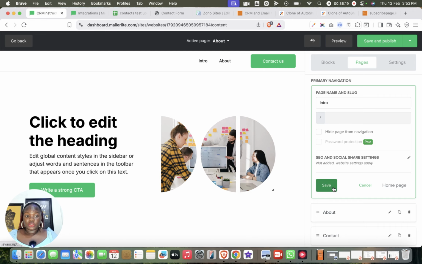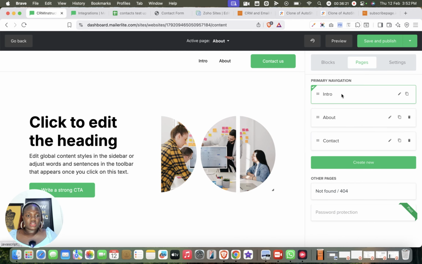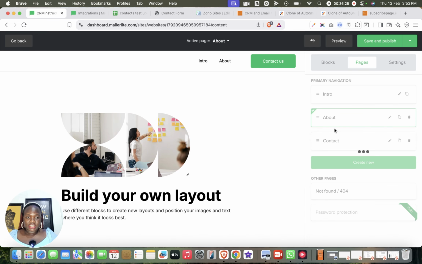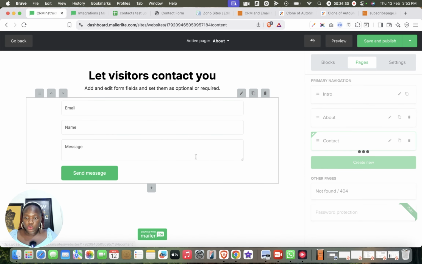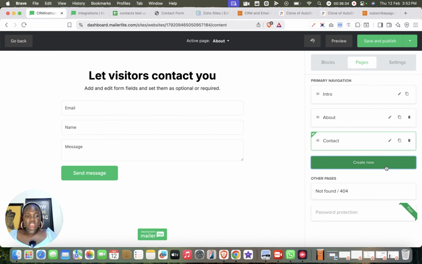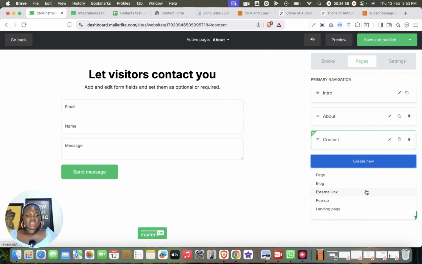And when you're done, you just click on save, and when you click on save, you can also move to the next page and do the same thing and edit that. And the next page is the contact us page, and the contact us page, you can also edit that however you want. So for this, we can also create a new page.